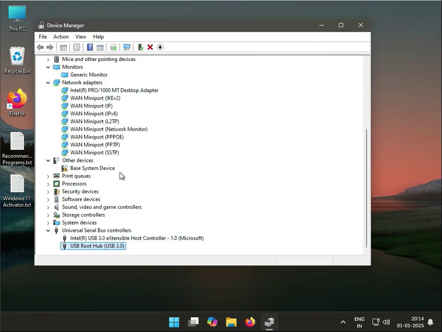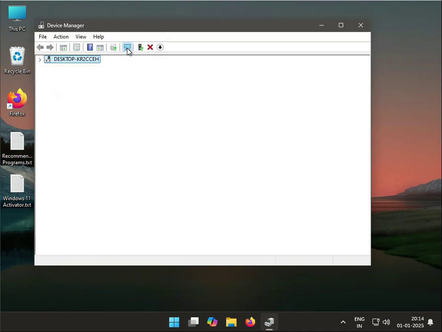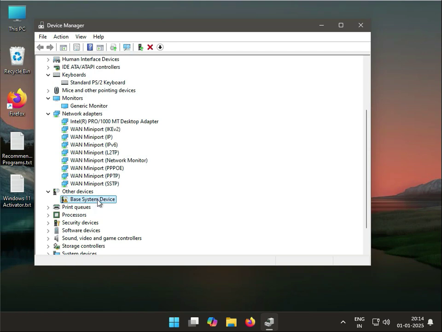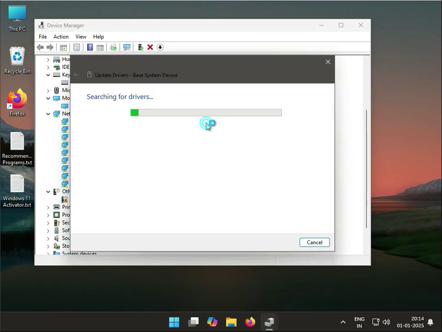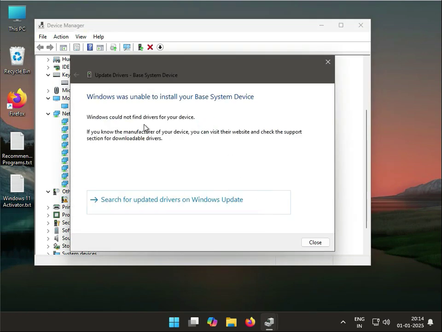Close. And if you are showing some error like that, you can click on this, scan for hardware changes, and then click it. Same, right click to update driver. If it could not find the driver, you have to install the driver from the website. Okay.